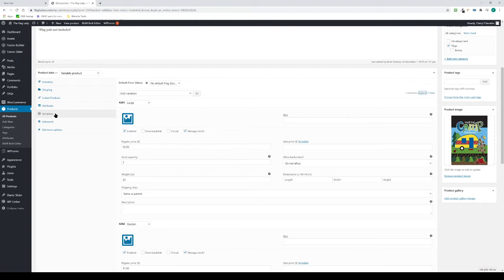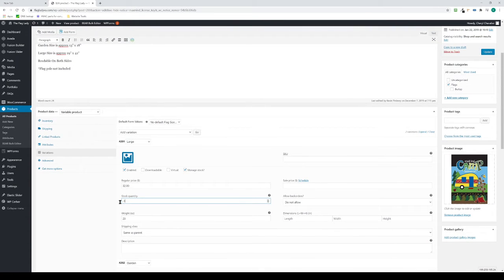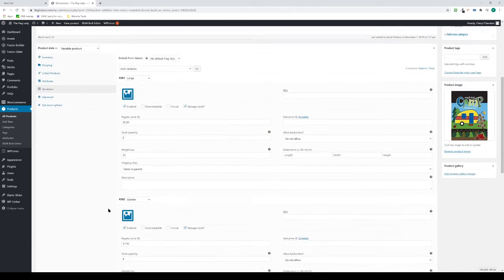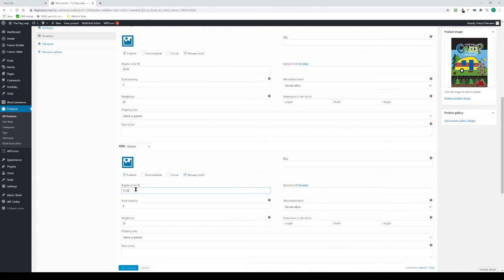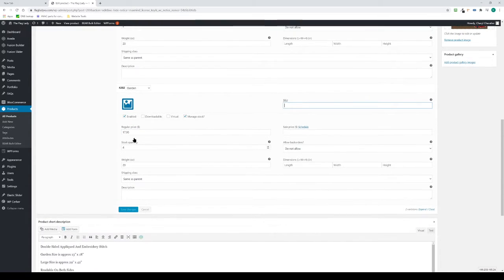So when you get into variations, you want to hit expand. That way you can see, here's my options for the large flag. I can change the price for the large flag, how many I have in stock. But you also have the garden one, and then garden right here, same thing. You can change price, stock quantity, the weight, all that stuff. I'm not touching the weight or anything. But I'm just saying, if you wanted to change your price or how many you have in stock, this is where you do it. Those are the two areas I would be going.